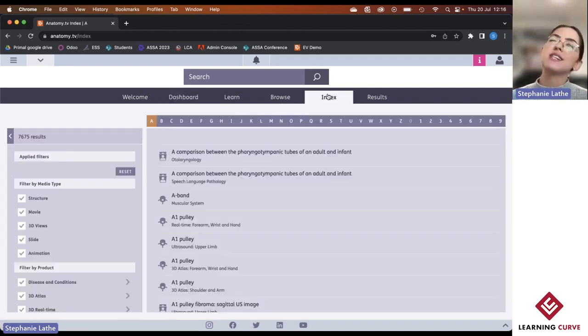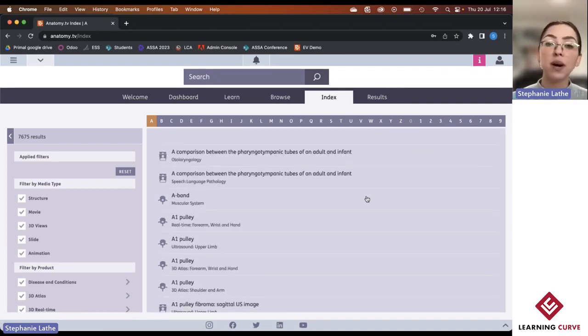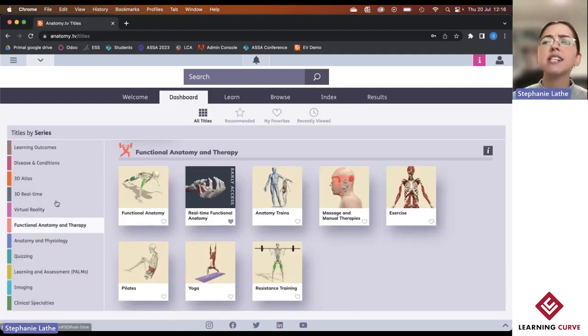After that, there is also an alphabetical index, just like a traditional textbook. But I must be honest and say I don't usually use the index. My preferred way of navigating Primal Pictures is to go directly to the title that I know is helpful to me, but I'm aware that I'm only able to do that because I know the Primal Pictures content very, very well. If you're fairly new to the platform, it may be difficult for you to know which title you need to go to for a specific piece of information. And that's where the search bar and the results pane comes into play. And this is the alternative method I will use to look for content instead of going directly to the title.